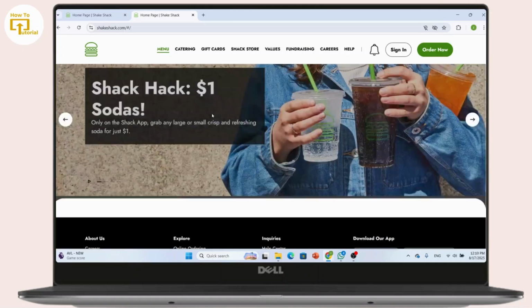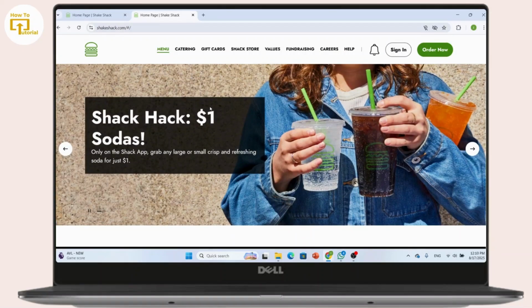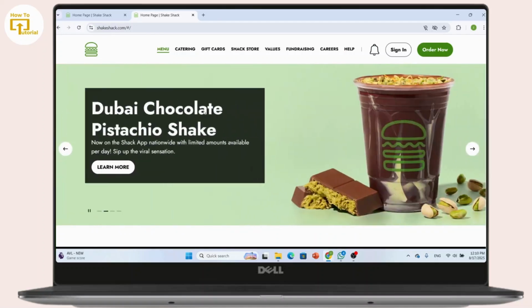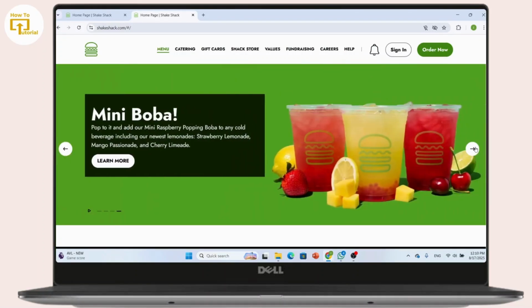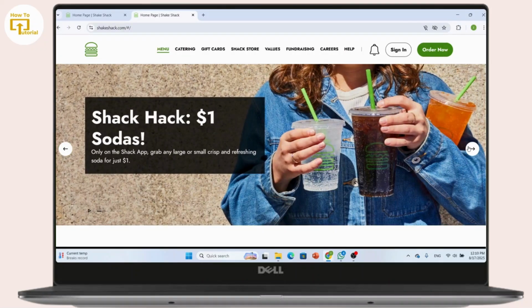And once you're done with it, you can just click on your profile icon and then select orders or order history to see your recent order. And there you simply have to find the delivery order you want to track and then click on track order. And once you do that, you'll see real-time updates including preparation status, estimated delivery time, and driver progress.